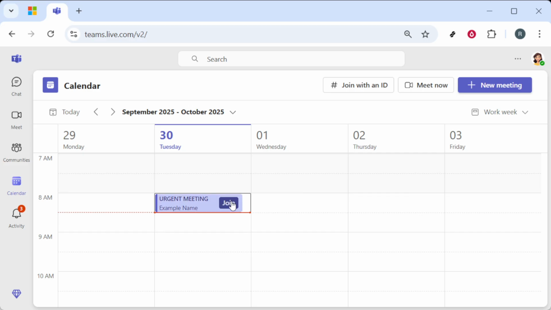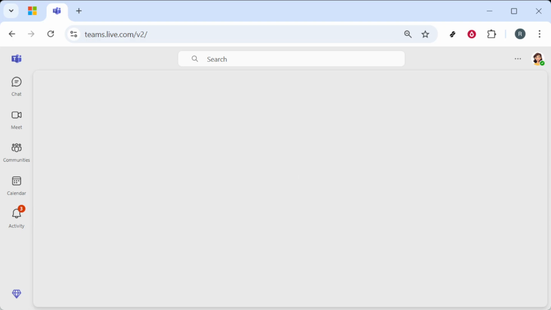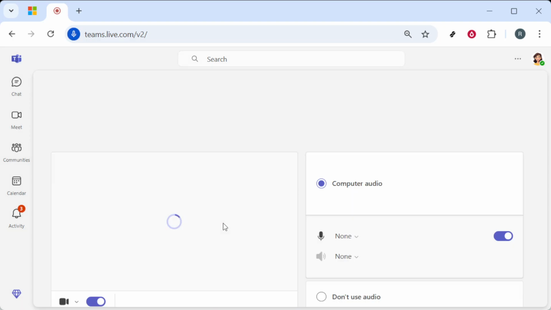Once inside the meeting details, you'll see a join button. Go ahead and click it to enter the meeting setup interface. Now, joining a meeting gives you the option to configure several settings such as audio and video. Here's where the magic begins.